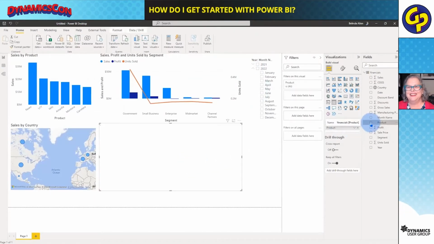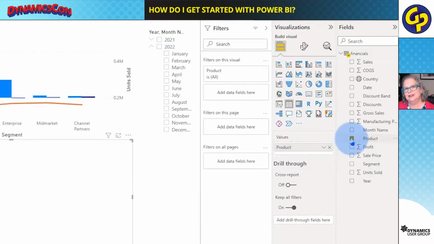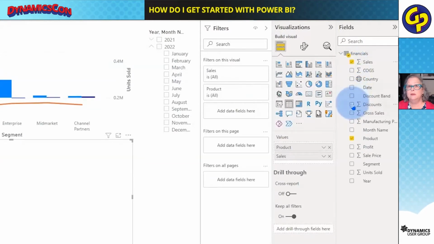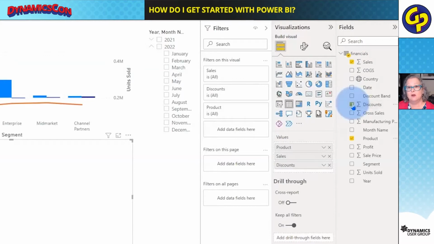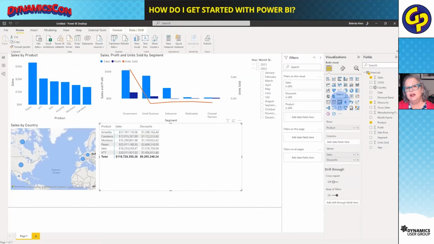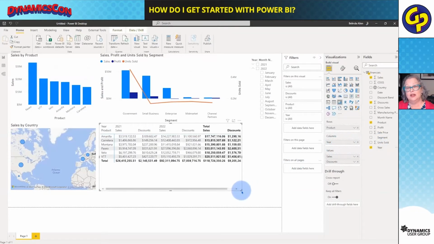Now here's the finally. I'm going to select a text field, and it creates the visual by default of a table. This is a lot like an Excel table. I've got in my product, I'm going to put in my sales, and I'm going to create a discount column as well. So these are all my values on my table. But if I want to separate my sales and discount by year, I need to change it to a matrix, which is a lot like a pivot table in Excel.